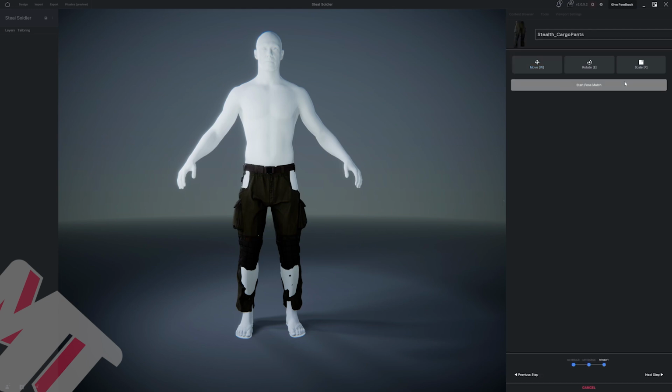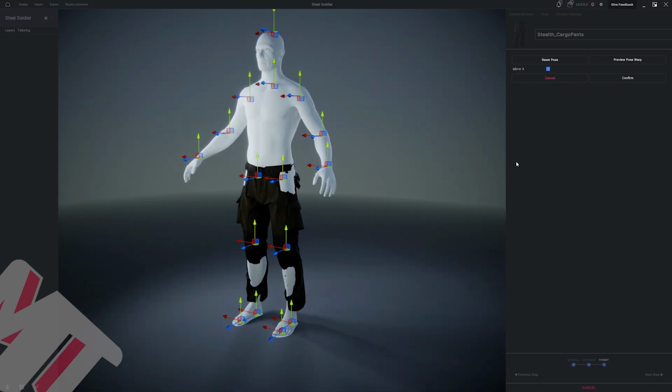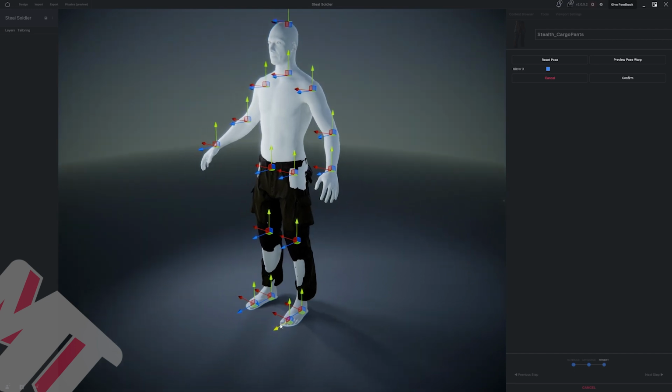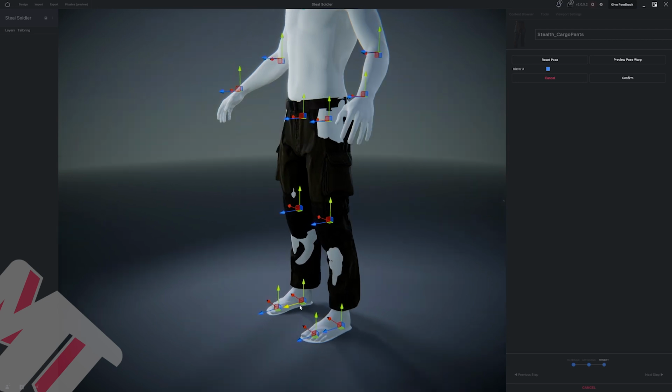I'm gonna hit confirm, and then I'm gonna hit this button that says start pose match. I'm also gonna have the mirror button activated, so make sure that's blue. And I'm actually going to move the heels back a little bit so that they better fit within the cuff of the pants. Okay, I'll move the knees back as well.